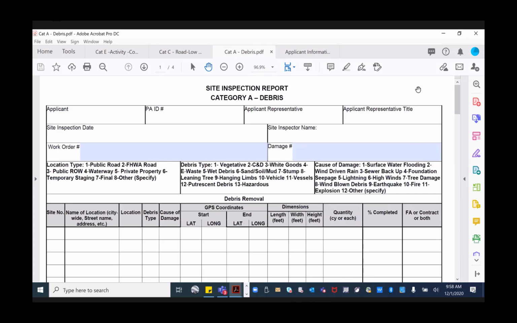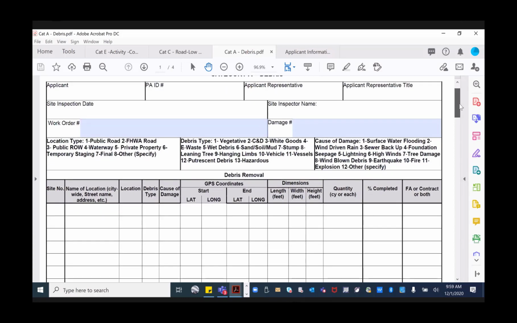And finally, we have a site inspection for Category A. Category A, debris, is a commonly used category of work in many events. So it does look a little bit different than our Category C and our Category E. So we'll just do a quick walkthrough here. Again, we have the same questions on this header. You'll still identify the applicant name, the site inspection date, the applicant representative, as well as the applicant representative title, and the work order number and damage number.